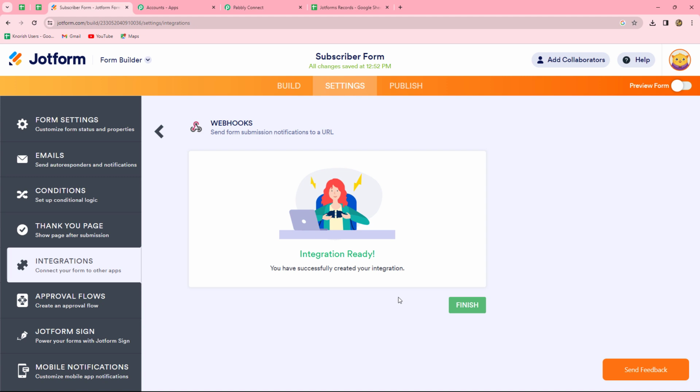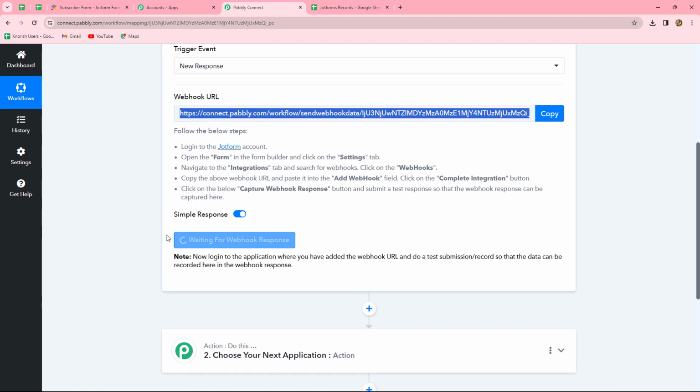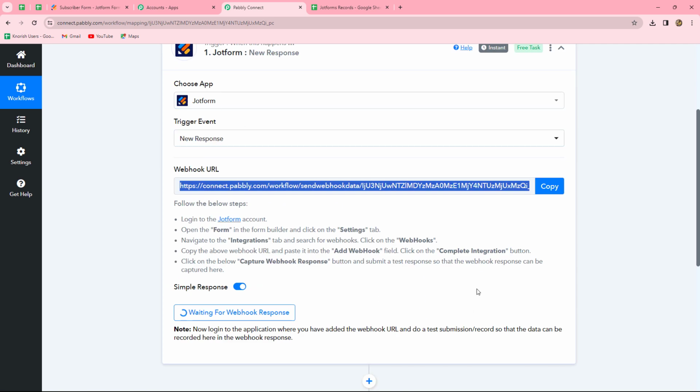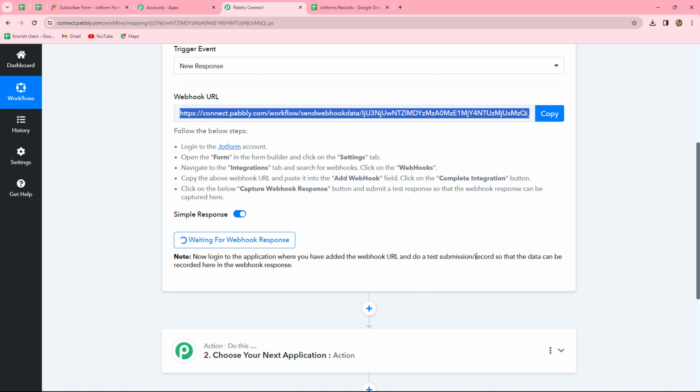So in the same manner you have to connect Jotform with Pabbly Connect. Whatever form you want, you will select that, go to the edit options and then go to settings. After coming to settings, you have to go towards integrations and then paste the URL which we copied from Pabbly Connect. Now when we have connected our Jotform with Pabbly Connect, it is showing waiting for webhook response. So what does this mean? Now we have to do a test submission by filling up the form which we have selected so that the response of that form can be captured here in Pabbly Connect.